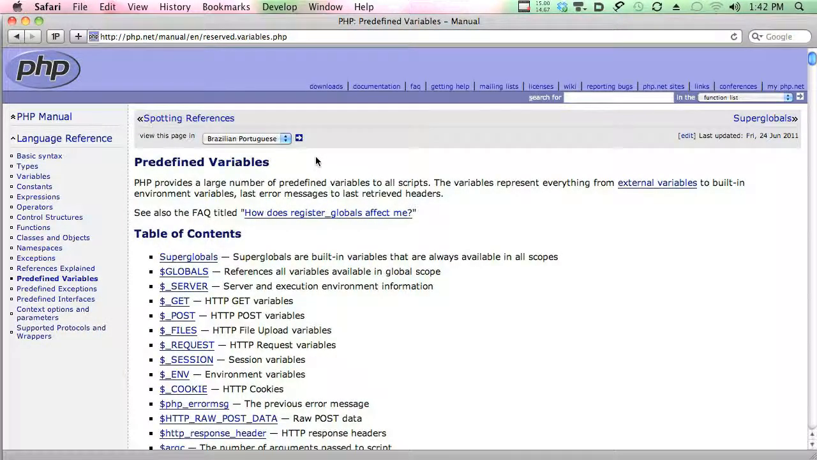And that's what you need to know about the PHP manual in order to start using this valuable reference today.